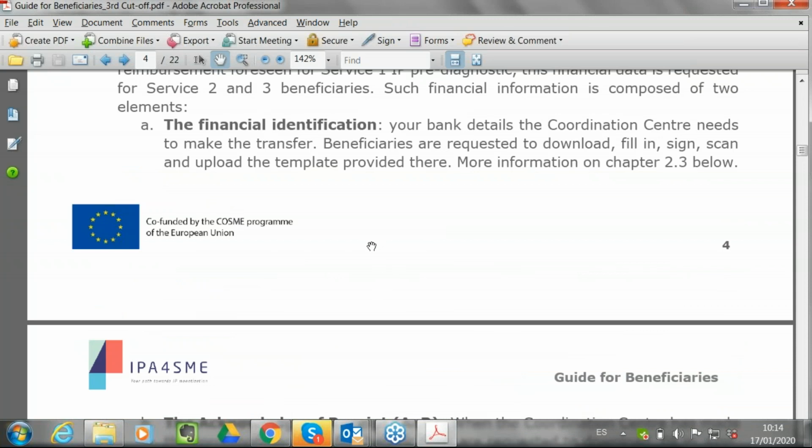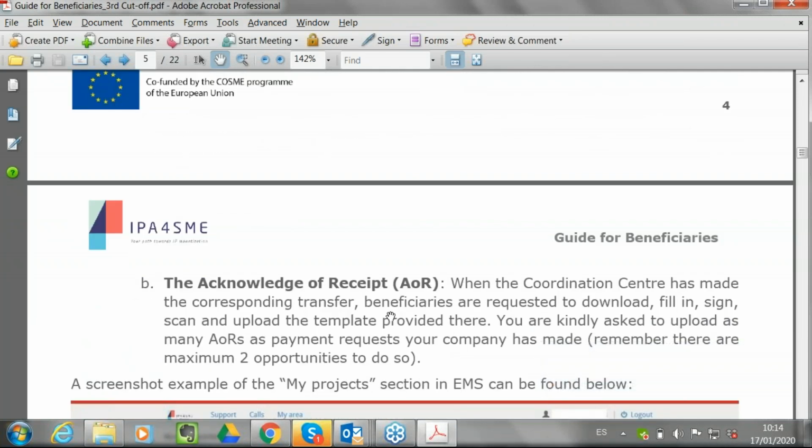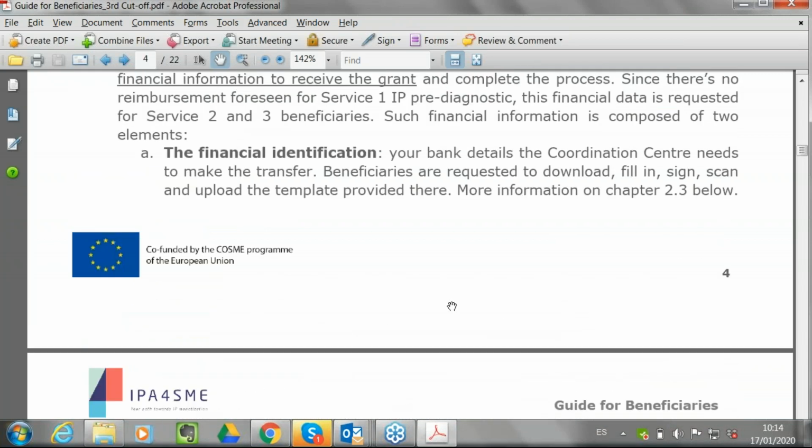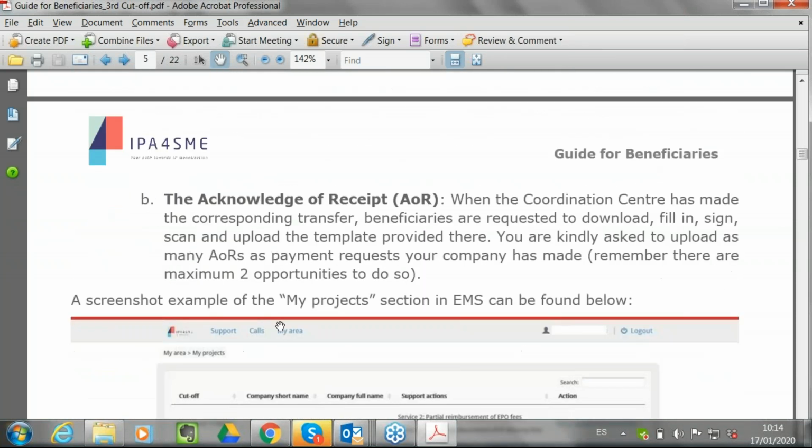You will see the model, and you can download it. This is the typical model we use in European initiatives. You indicate the bank information and sign that form, and then we have all that information for a bank transfer to you, and also the acknowledgment of receipt once we have made each transfer of the grant to you. Support documentation, as the name says, is only meant for documents that support our decision to go or not go ahead with the grant.